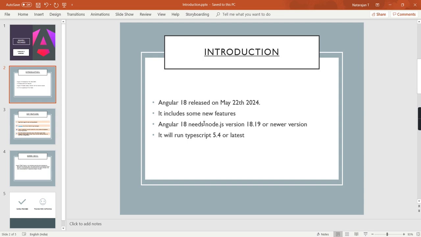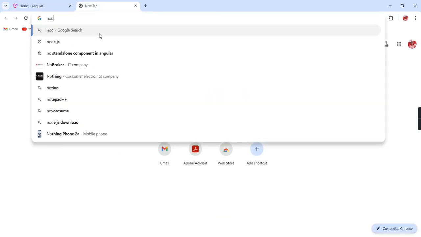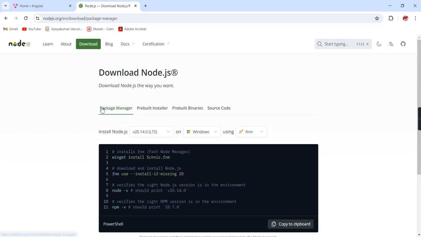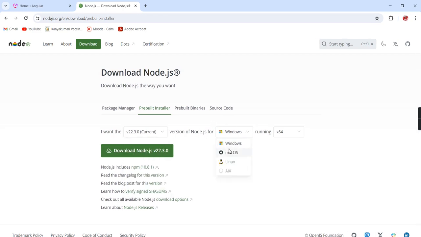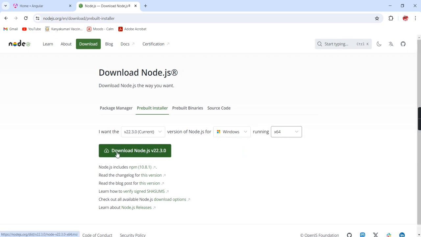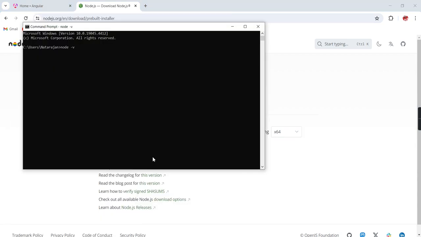For creating this Angular 18 application, we should have Node.js version 18.19. If you have a lower version, make sure you upgrade your Node.js. Just go to this official link. From this link, we can use a package manager or a pre-built installer, and also we can choose the version. The latest version is 22, and for the operating system, we can choose Windows, Mac, Linux, or AIX. I have already downloaded this package and installed it on my machine. I have the latest version.